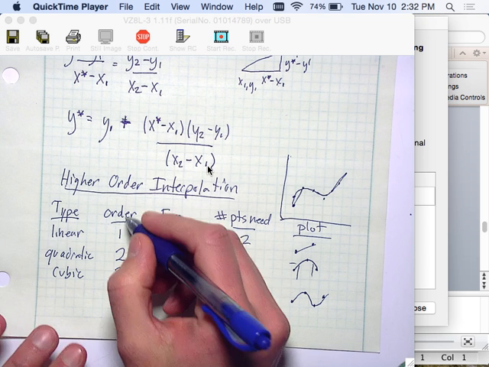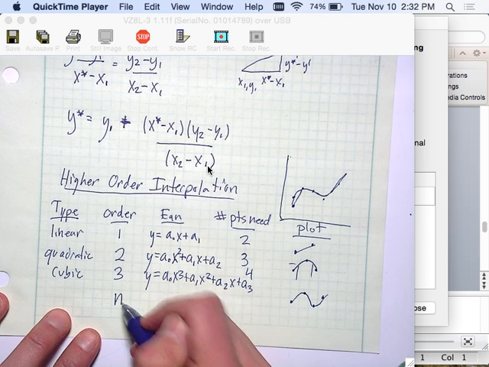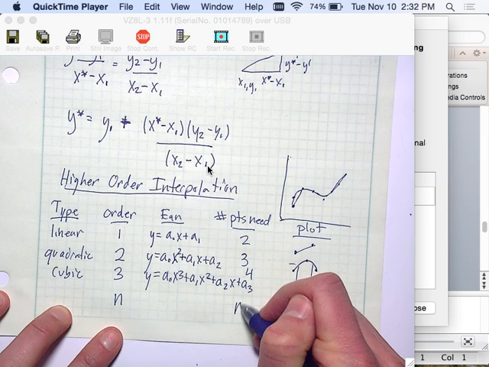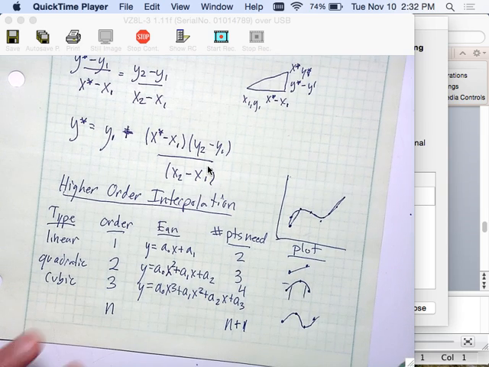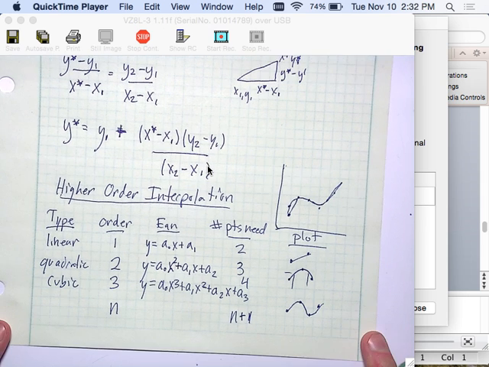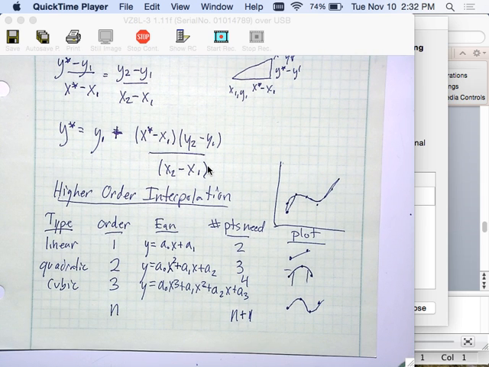So what we get from this is, for our order n, how many points we're going to need is n plus 1. So if you have an order n, you're going to need n plus 1 points to interpolate with that higher order. And obviously the computational cost goes up as you go to higher orders. So that's one thing we can do to make it more complicated.